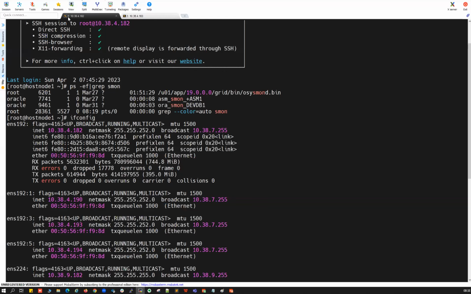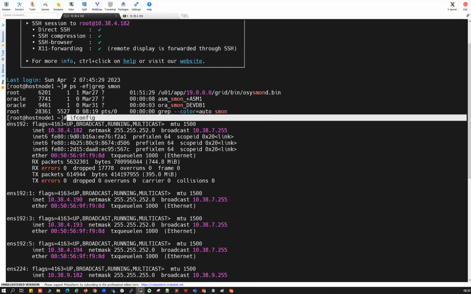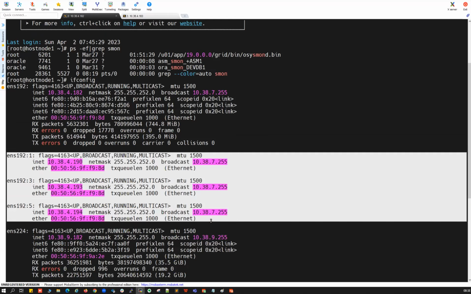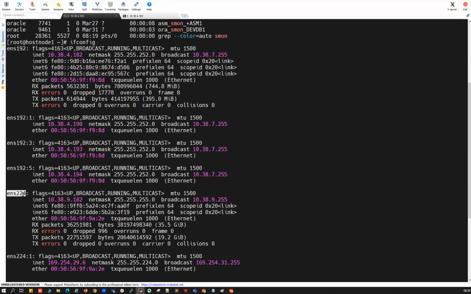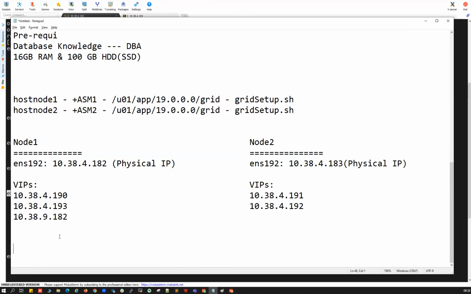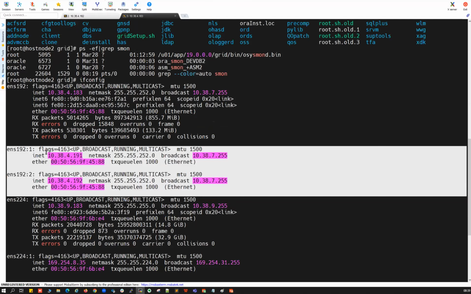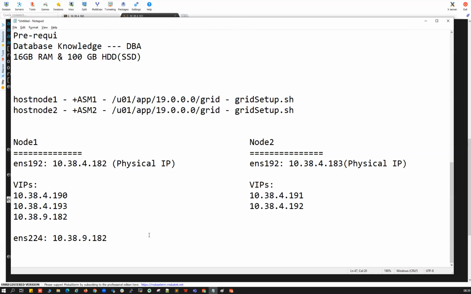If I do ifconfig on node one again, I get this physical IP tagged with 1, 2, 3 VIPs. Going further down, I have one more interface and one more IP address here. Let's take this interface and this IP. And again, on node 2, the public IP is attached here, and for that public IP I got these 2 VIPs, followed by one more interface here. With that interface, I can see this private IP here.